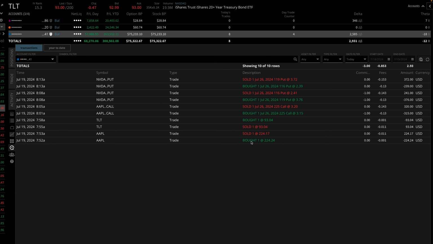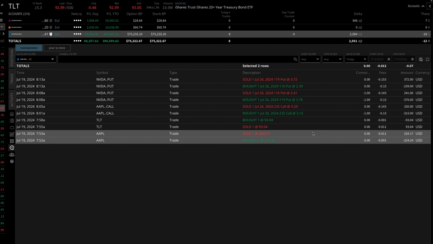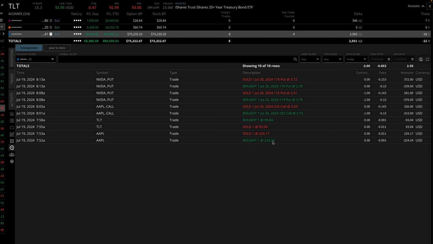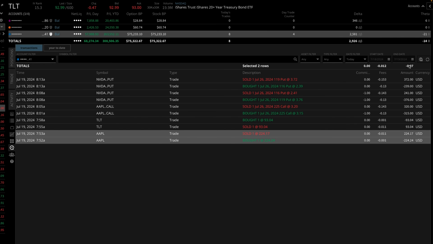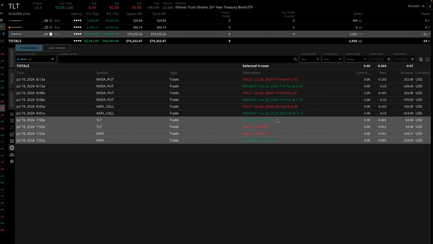For instance, we could see I bought the Apple share and sold it moments later for just a little bit of a loss. But the cool thing about this is you can actually click on various positions and it will sum up how much money you made or lost, and will also tell you your fees on those trades. For instance, if I click on the Apple purchase and Apple sale, we can see I lost 7 cents on that trade. And then if we go ahead and add in the TLT short stock position and repurchase, again, my loss on those 4 trades is a negative 7 cents since I didn't lose any money on the TLT.